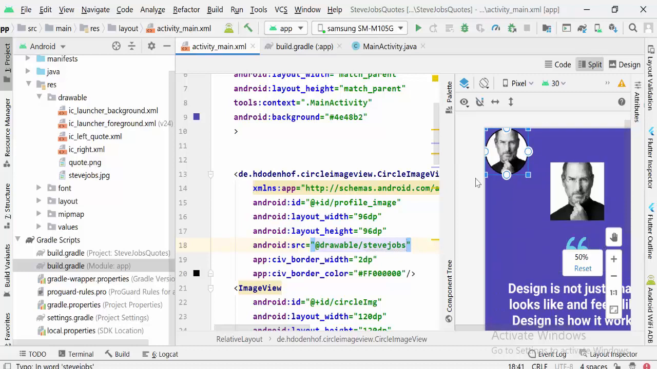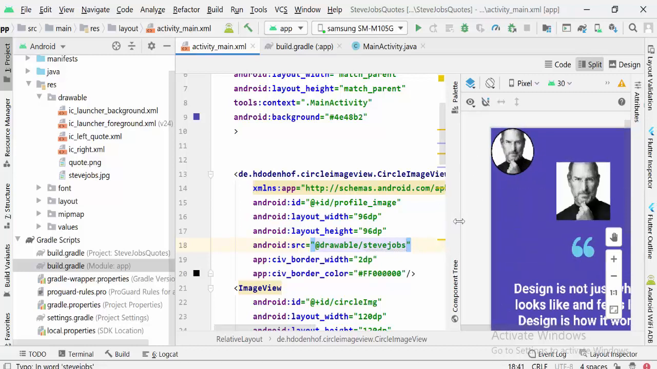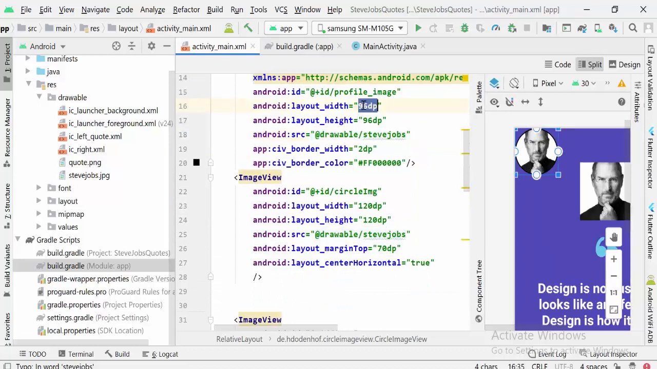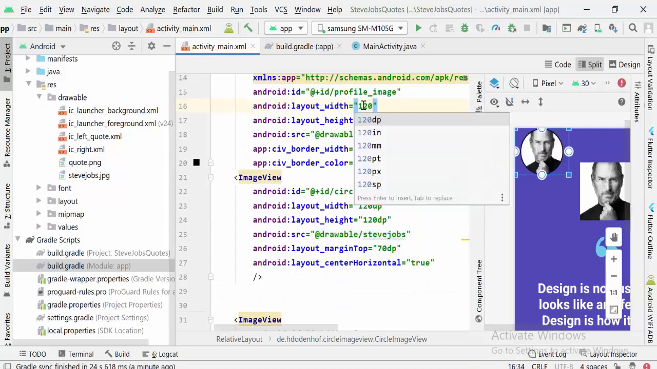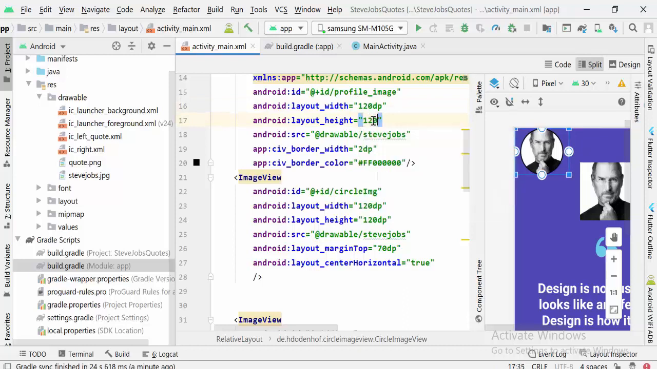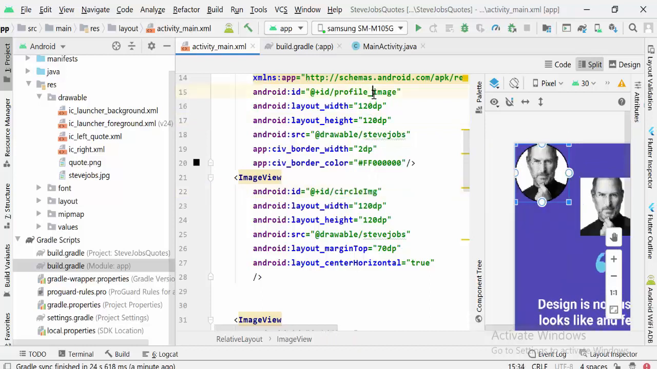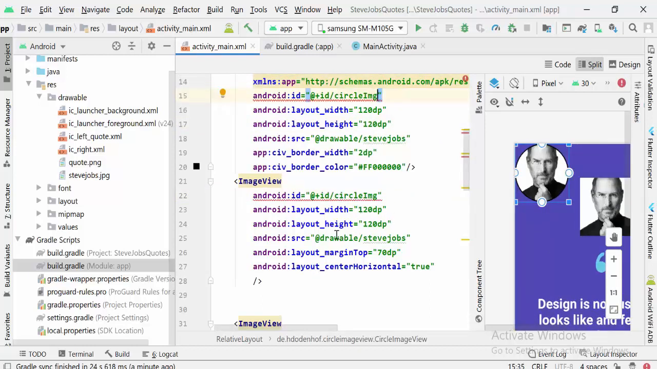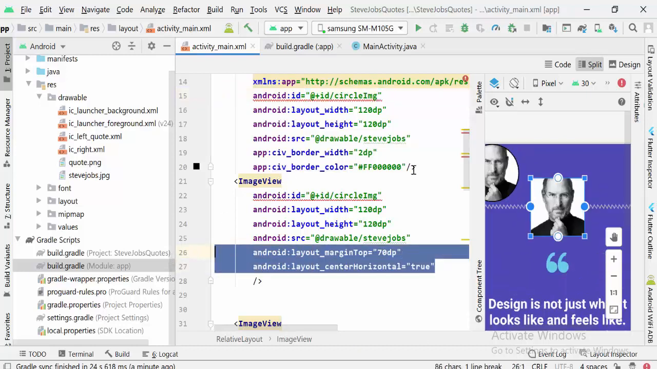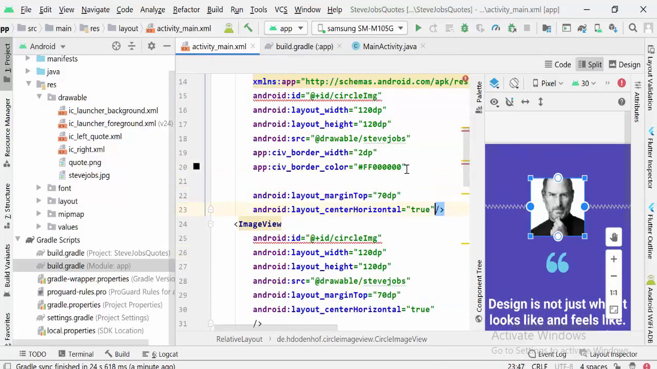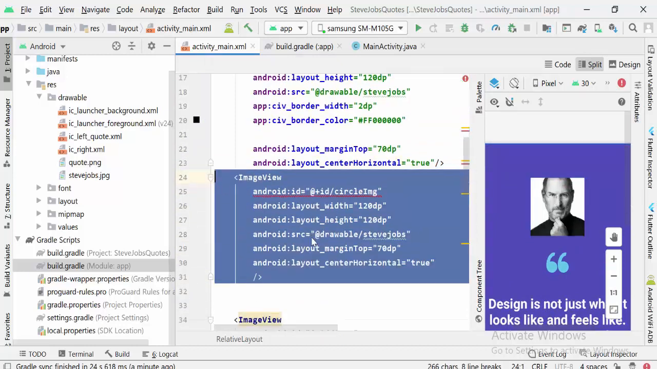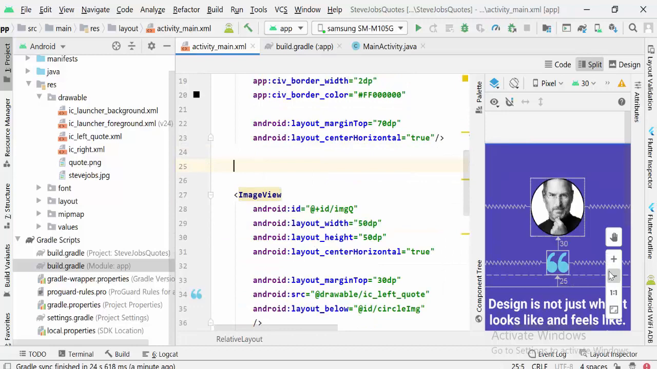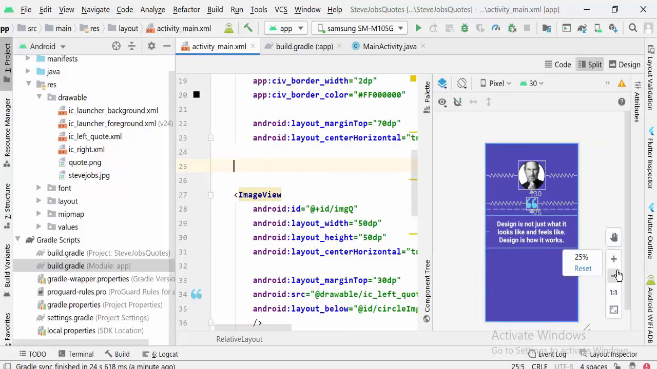We have Steve Jobs image here in a circle shape, okay? I will just rewrite it 120 dp, 120 dp, the same as the image we did before, okay? And the ID will be circle image. Don't worry about the error, we will delete the last image now. Okay, I will copy this line. I will put it here and delete our square image, and look here, we have this nice circle image.